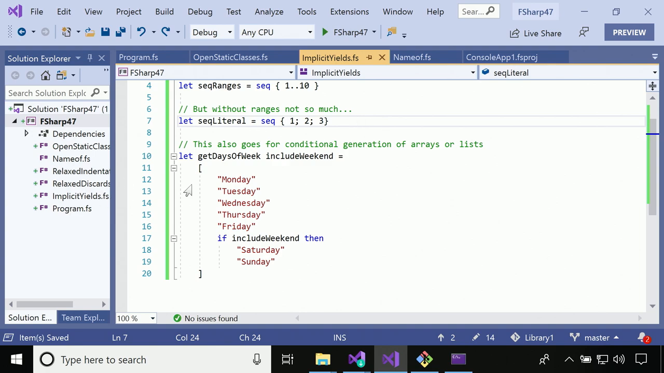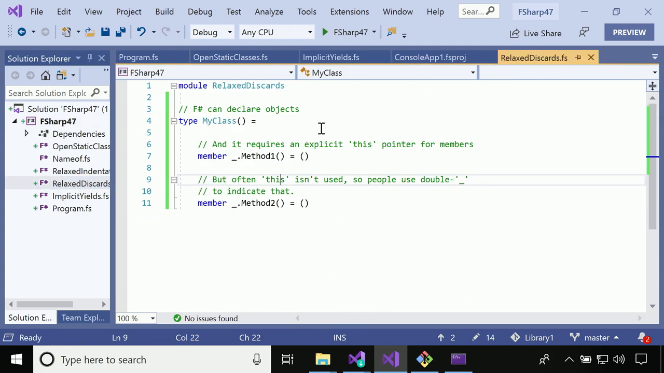So speaking of doing things a little bit better, we got a wonderful feature that was contributed by one of our community members. His name is Gustavo Leon. There's a couple things I want to point out here. First, this is how you declare an object in F#, and we require an explicit this pointer for members. I could name this anything I want. I can name it this or self or something like that. This is just sort of a convention of the language.